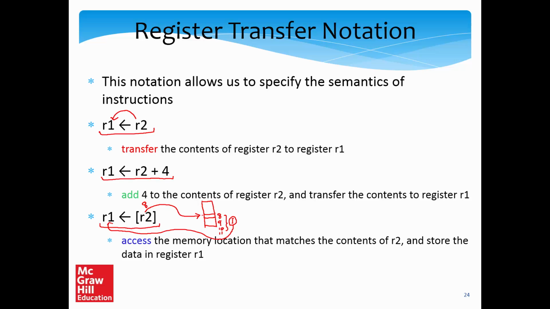So in this case, we are actually accessing a location in memory. The address of the location is specified in register R2. If we read the definition mentioned over here, it says we access the memory location that matches the contents of R2. In the example, the contents of R2 are 8. So we start from memory location 8 and read 4 bytes starting at 8, 9, 10 and 11. 4 bytes make one integer, and then the integer is stored. In this case, the integer is the data that is coming from memory. This is stored in register R1. So this is a memory load operation. This operation is called a memory load because we are loading data from memory.